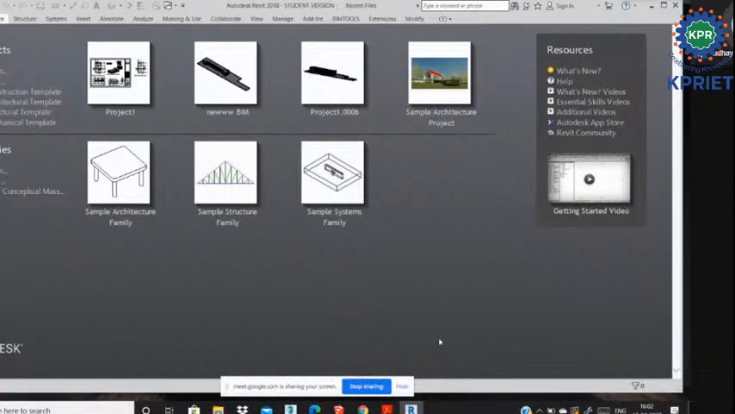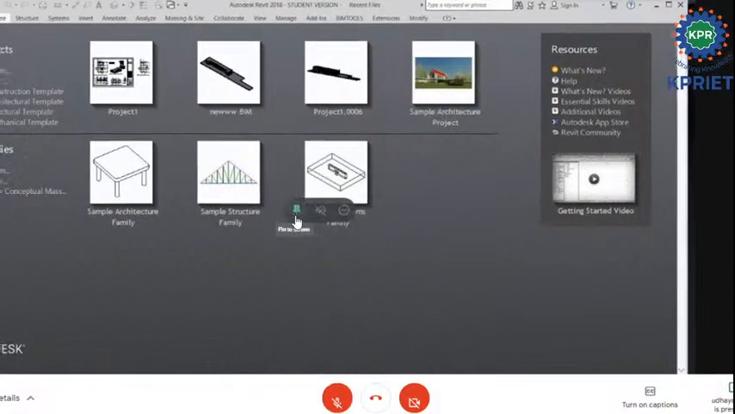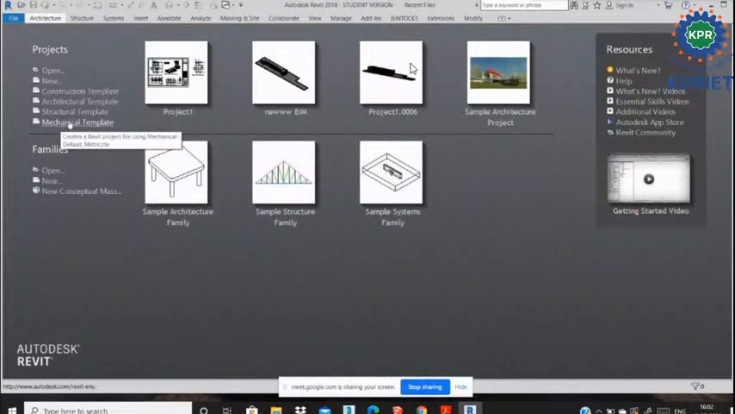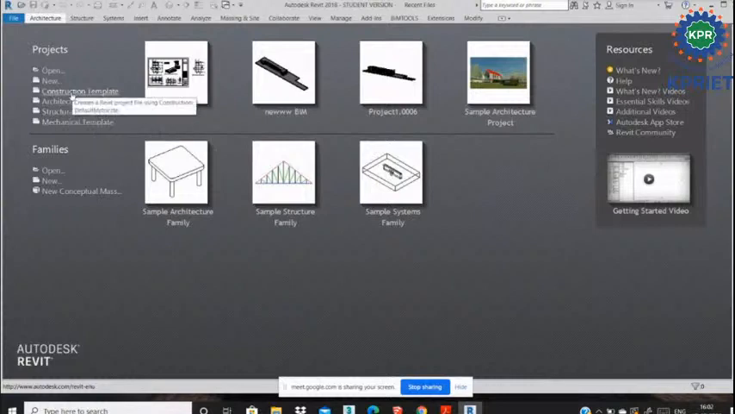Okay. First of all, I will tell the basic things about Revit. So many templates are there: construction template, architecture, structural, and mechanical. Mechanical is mostly known as MEP: mechanical, electrical, plumbing. Revit is common to all: civil purpose, architecture purpose, structural purpose, and mechanical purpose, right?